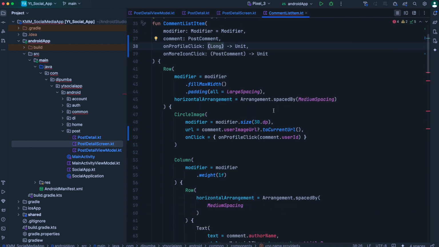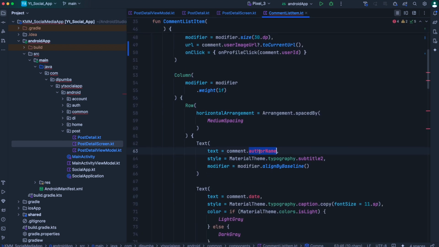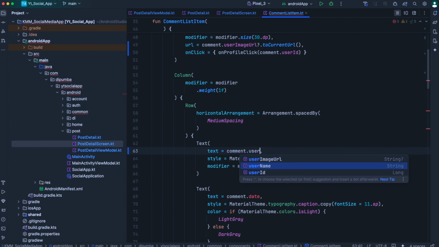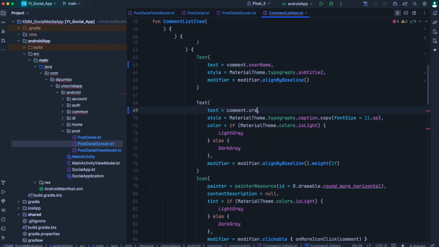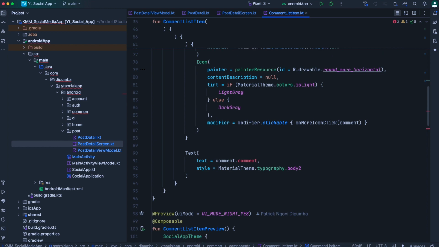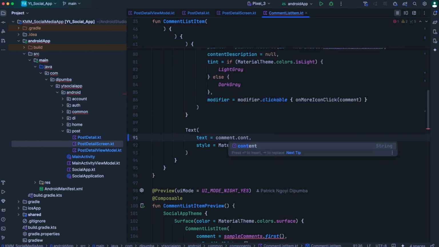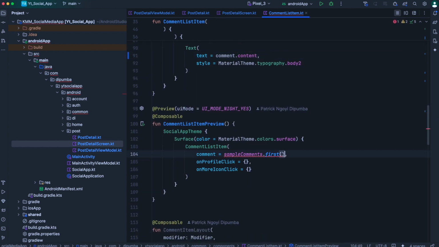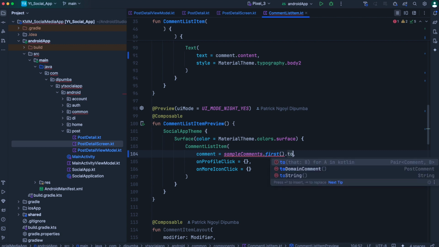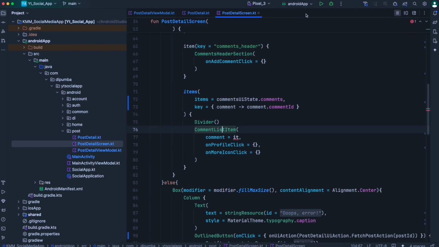All right, then let's scroll down, and here we need to replace with username. And here it's created at. And then for here it's comment.content. And we need here to convert to domain comment. Then we can close this and we'll get rid of this error.